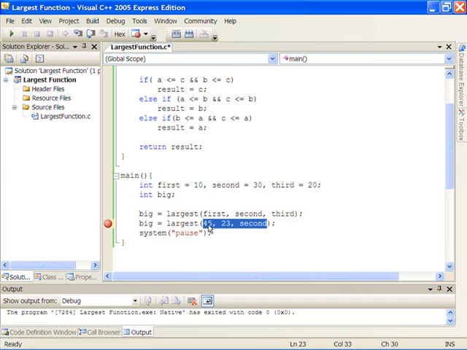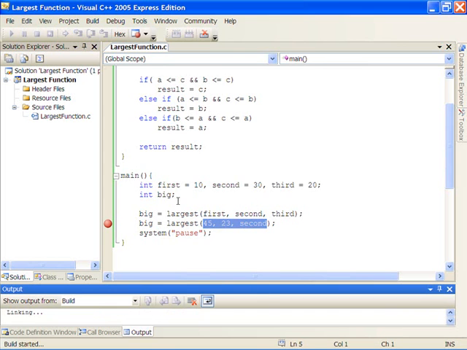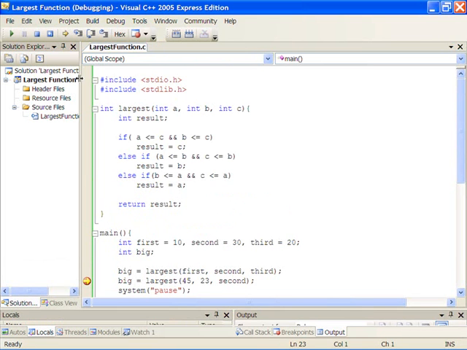Let's run that one, passing in 45, 23, and second. Second has 30 in it. I hope we get back the answer 45 is the largest. Is it going to work? Here it comes. We've hit the breakpoint. And now we're going to step into the function. And we have in A 45, and in B 23, and in C we have 30. So passing in this variable as opposed to a literal doesn't make any difference. We're still going to run this function with the variables A, B, and C.